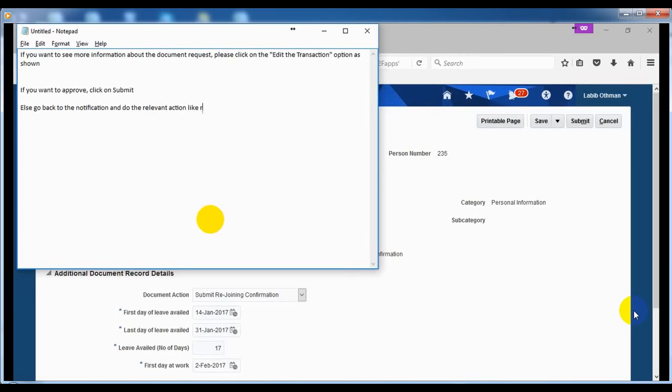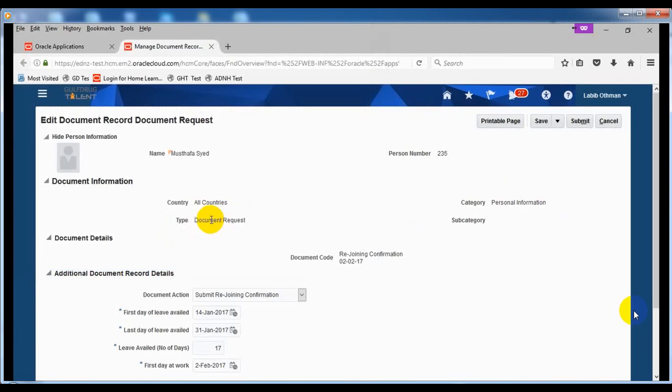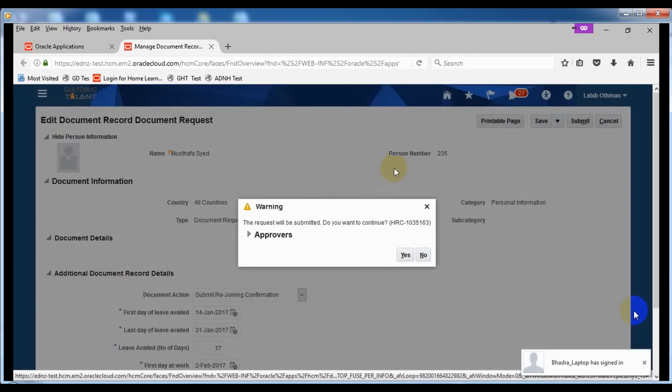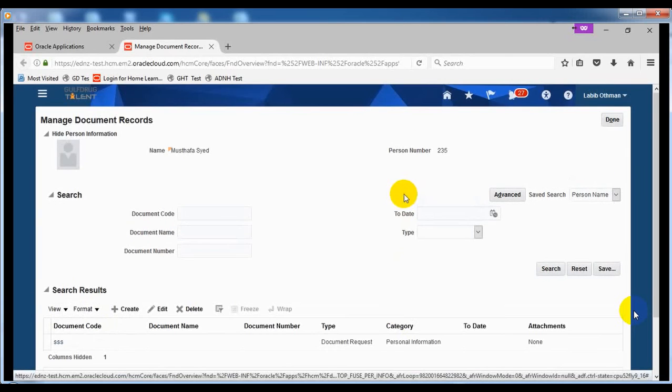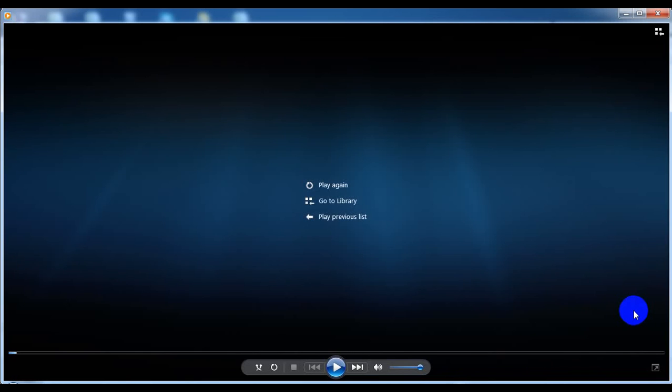Okay, so as mentioned also on the screen right now, if you want to approve the rejoining confirmation, you can edit the transaction if you'd like to see more details, and then click on submit. In this case, we have submitted, we have approved the transaction. And as you can see, the process was completed.